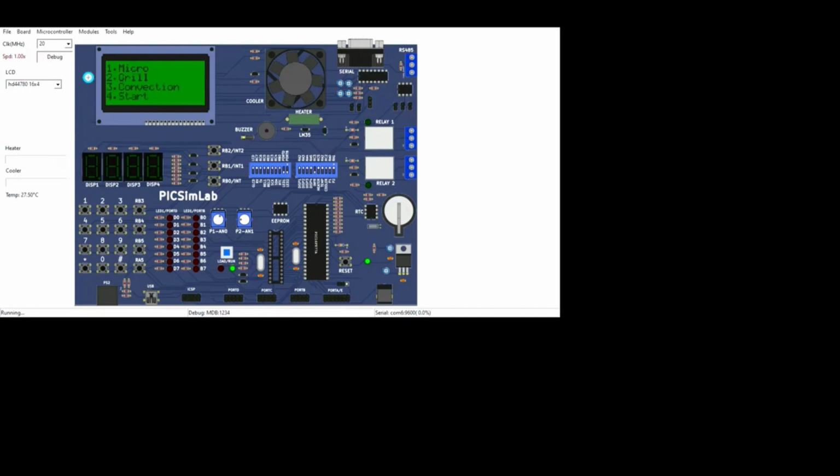Here we can see all the modes have been displayed. If we click on 1 and 5, it pauses. If we click on 6, it stops. Again, it will show us the menu.